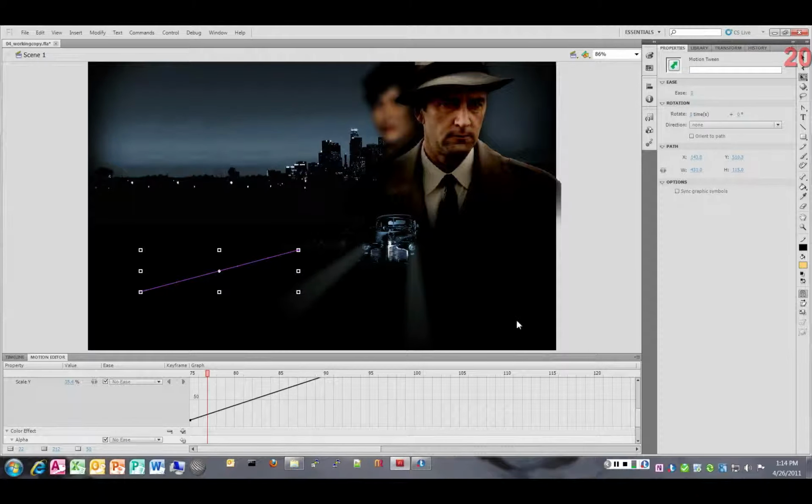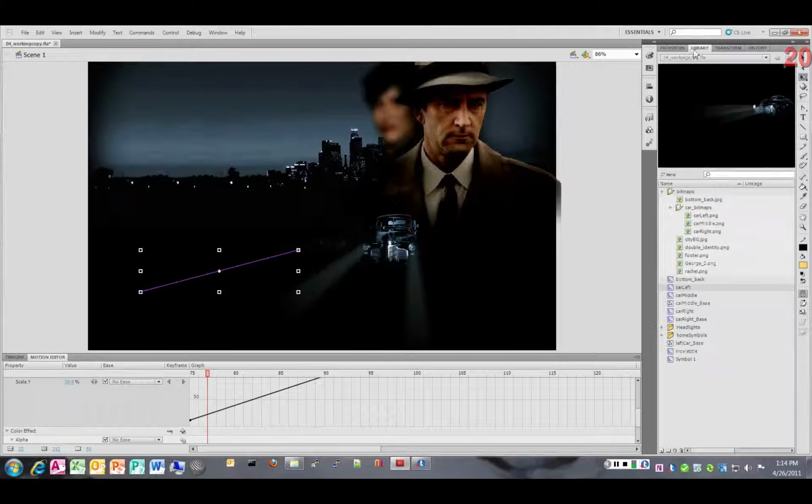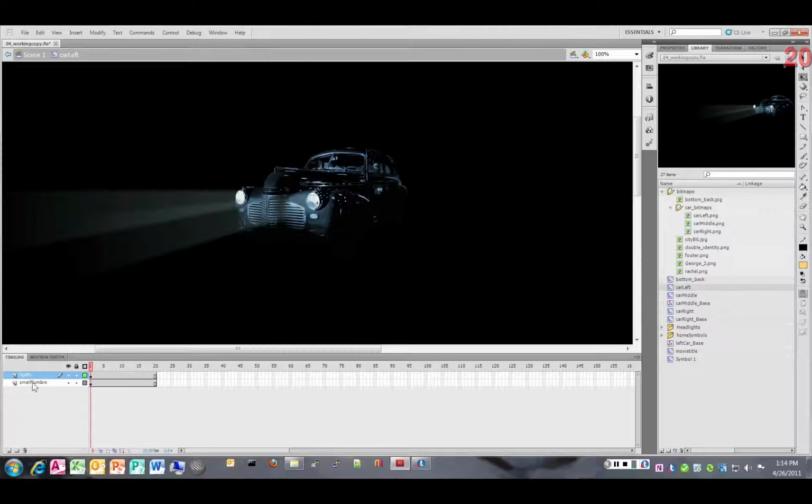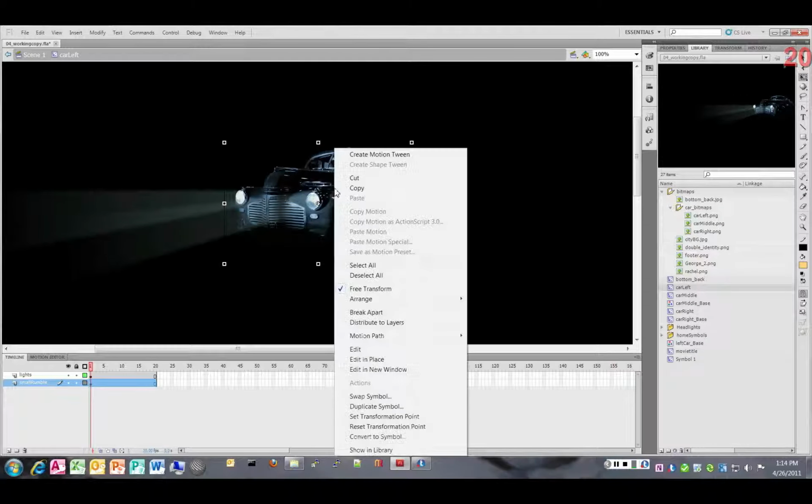So we're going to click on the library and the car left and double click on that. And now that gives us the symbol editing mode. And we have two pieces. We have a lights and then we have a small rumble. Two different layers that make up this car effect. So we're going to right click on the car and choose Create Motion Tween.